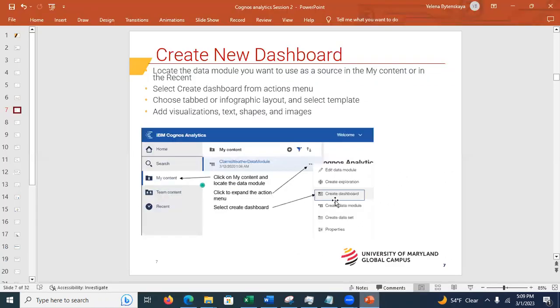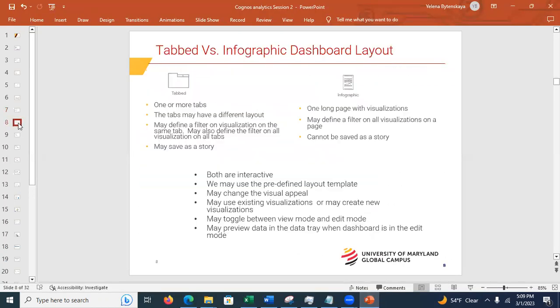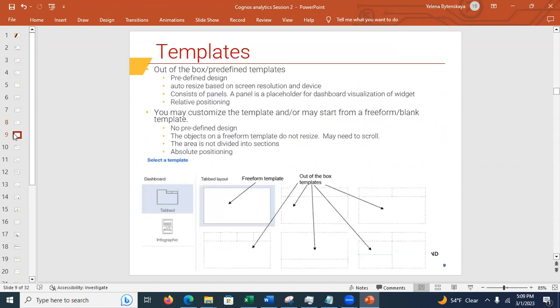So what I did for you here, I spelled out the differences, right? Both are interactive and both have predefined templates. But we use tabbed because it's easier to export it as a story. The infographic cannot be saved as a story, so that's the reason why we don't use that. Okay, now, see this, there are different templates. There are predefined templates and there is a freeform template. With the predefined templates, they adjust based on the screen size.